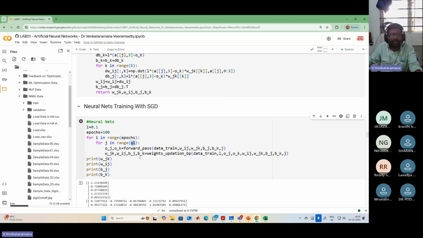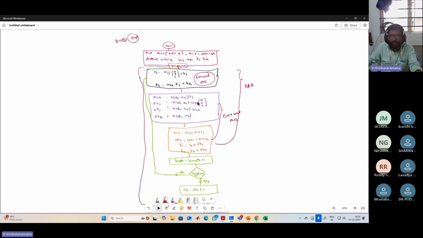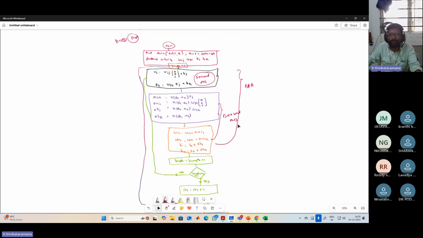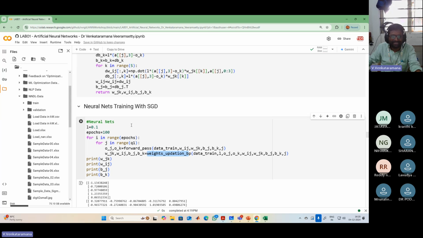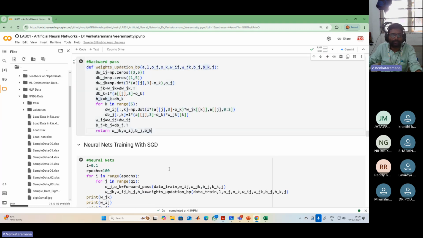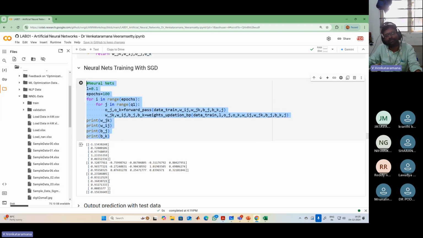So Q1. Now what will we do? First we will do the forward pass, so I'm calling the forward pass function. Next we have to do the backward pass, so just call the backward pass function. The combination of these two is called your backpropagation algorithm. That's it. So this process will be repeated until you reach all the 100 epochs. So this is the complete training algorithm. I'm creating functions for the forward pass and the backward pass, and those functions I am calling here. So just simply run this.